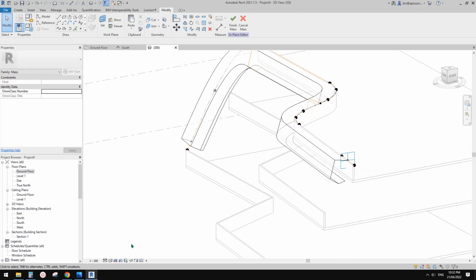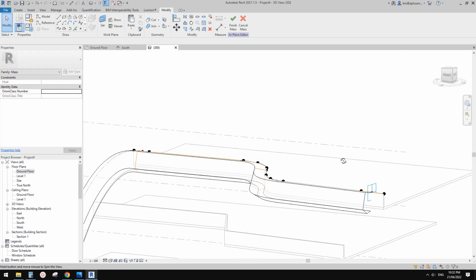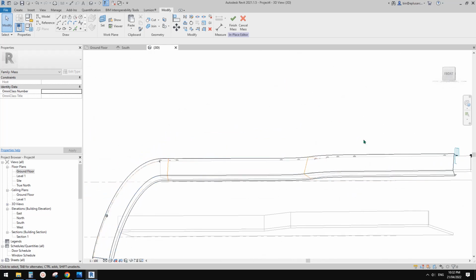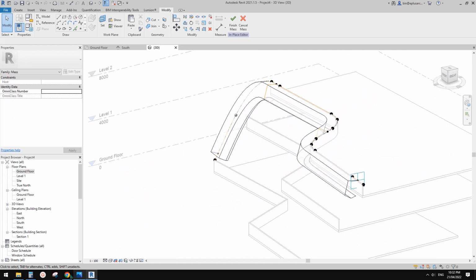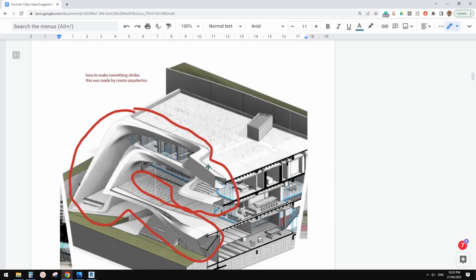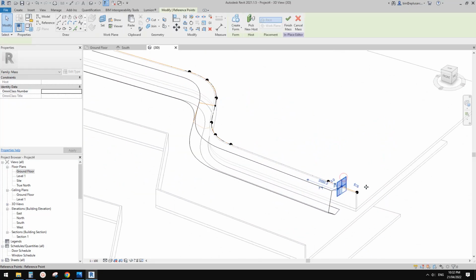Now we have a shape. So of course it's not as interesting as this one, because all the profiles are the same, but you can always change the profile. Okay, so let me just drag this to this end.